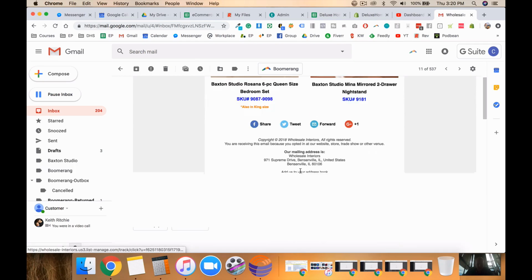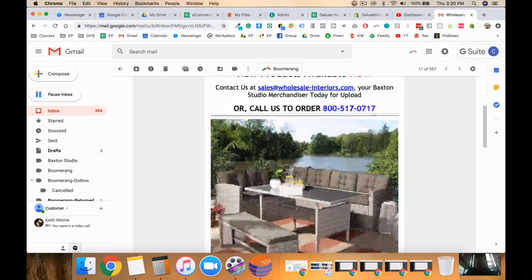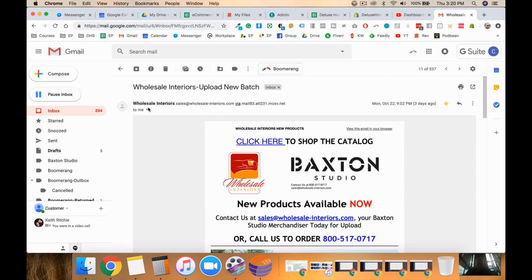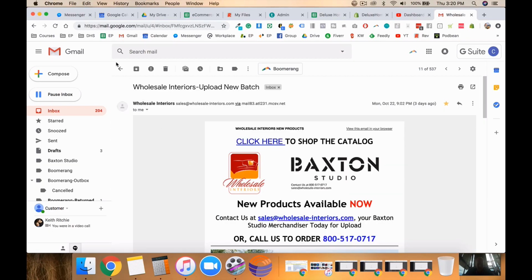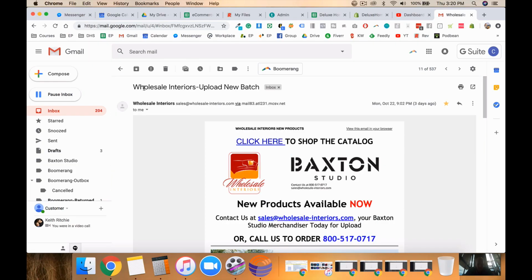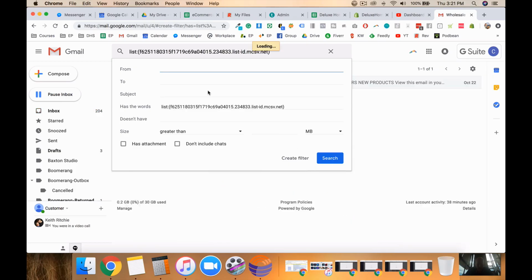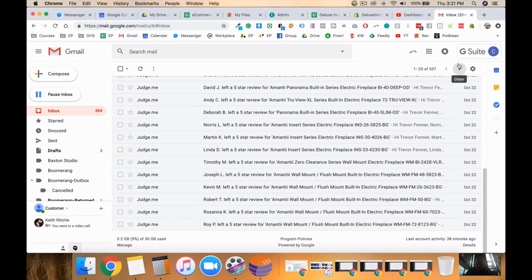Baxton Studio, okay. So is there any way I can copy that exact word? Right, that's wholesale interiors / Baxton Studio. I'm going to see if it has wholesale interiors right here. It says that, but I know it's also Baxton Studios, so I'm going to call it that. And this is some weird listserv thing, so I'm not really sure if it's going to be filterable after that.